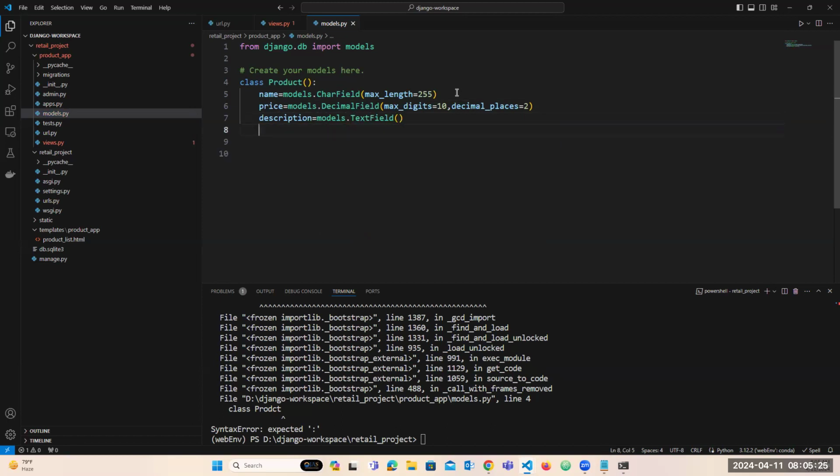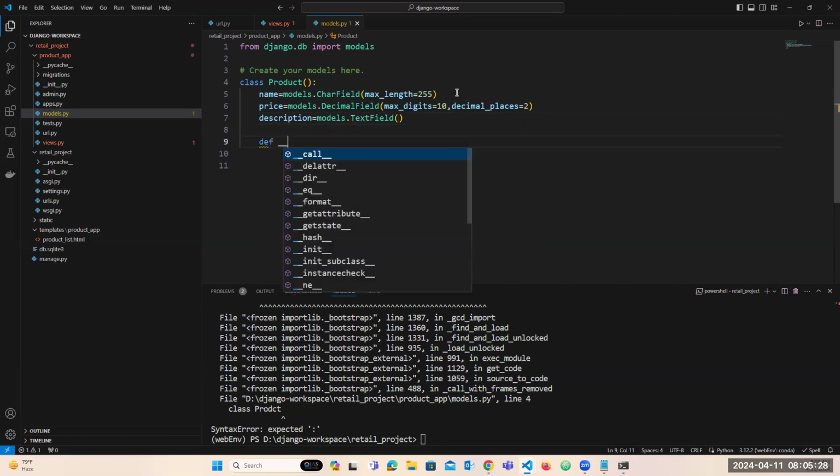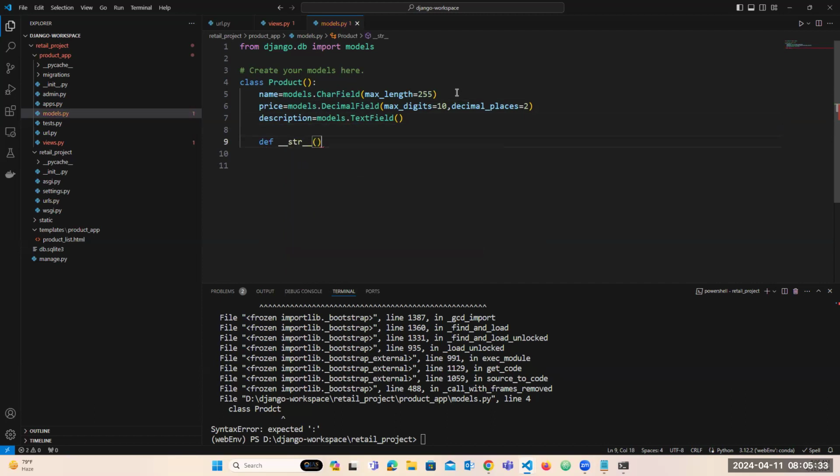Then I'm returning that: def __str__(self): return self.name. This self we need to pass here, self.name. So that's where we created a product. Product is the model, where we created three variables, and then go to view.